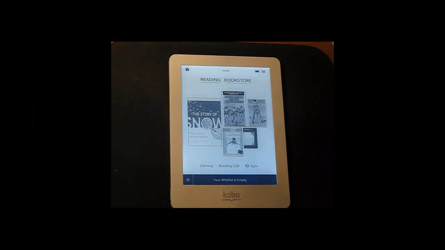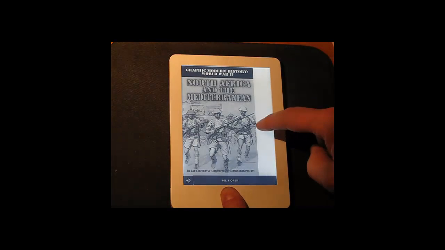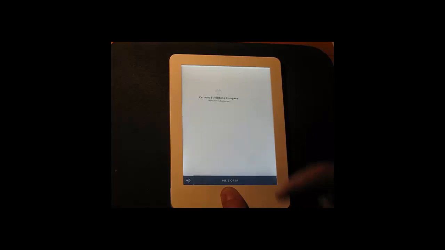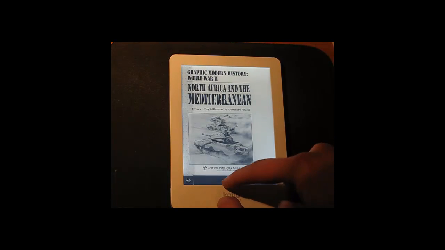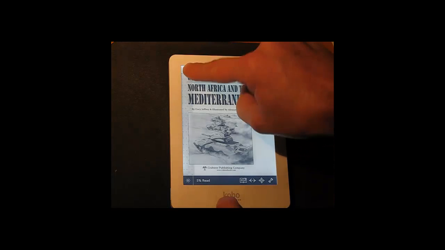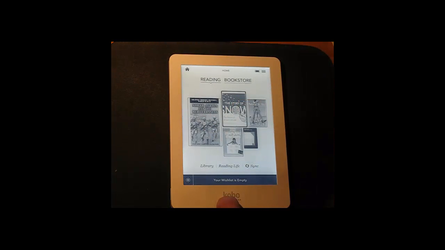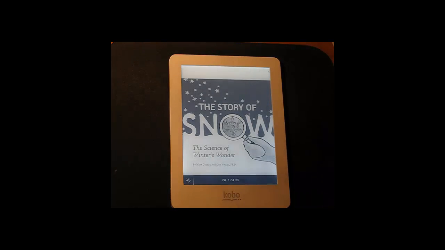Okay, here's our Kobo reader. We've powered it up, and it looks like our books are there. Here we go, North Africa. There it is. And away we go. So that one worked. Now let's see if the other one worked. And we go back to the home page. And the story of snow. Perfect. There we go. And that's how you do it.